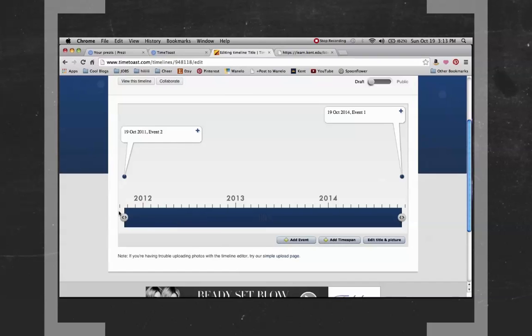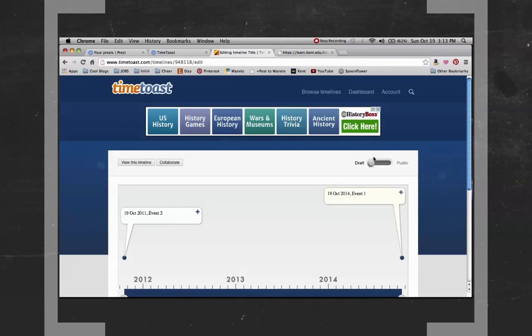A time span is the hours or the years that are listed down below. You can add a time span if you're doing a very large time span. You can break it up into different times. So that is how you create a timeline.